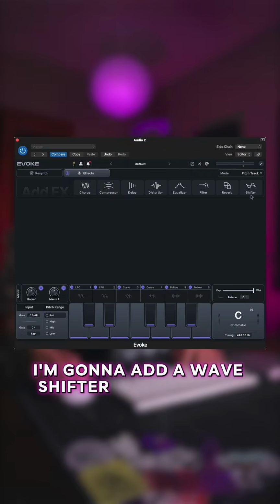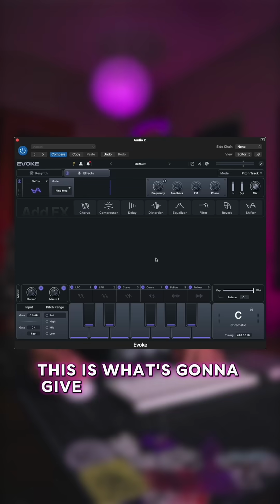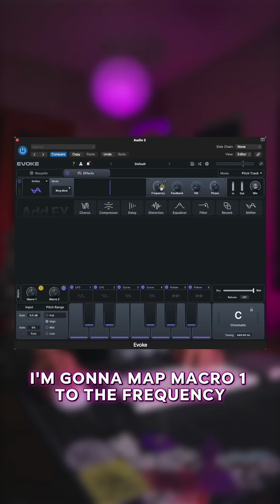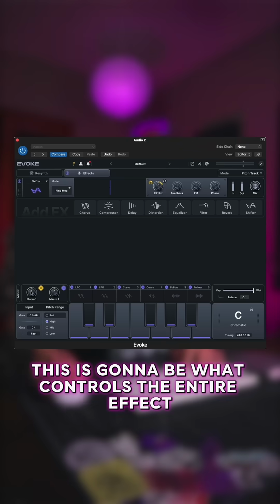I'm going to add a wave shifter and set it to ring mod. This is what's going to give it the stuttery effect. So I'll set mix to 100%. I'm going to map macro 1 to the frequency. This is going to be what controls the entire effect.